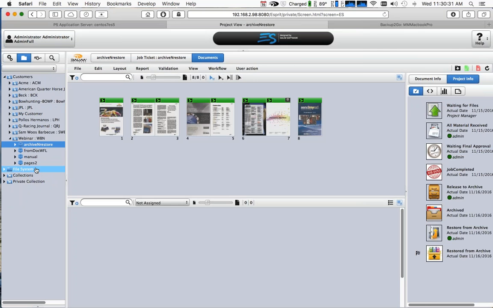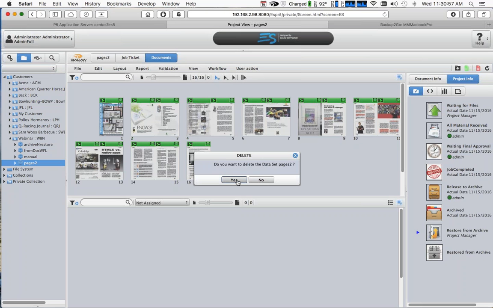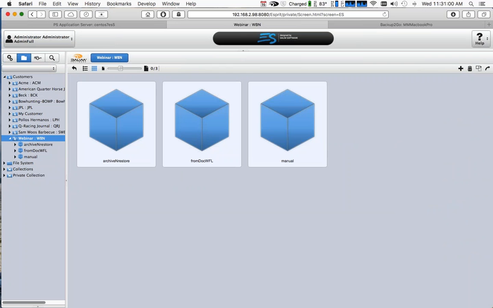Last thing I want to try: let's say you've got a project like this, and notice all of my little green dot icons there. These have been archived previously. This job is finished, so you can see down here that they've been archived. So let's say somebody comes along and they delete the job. Away it goes.